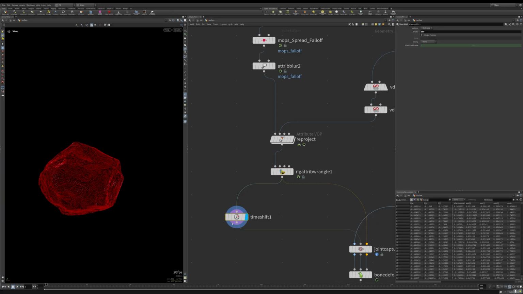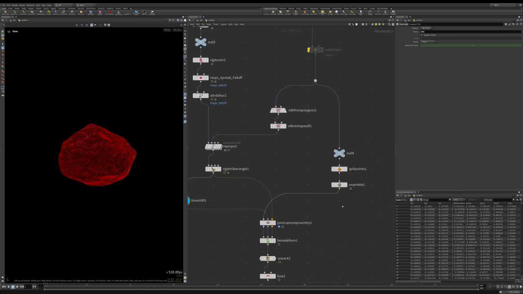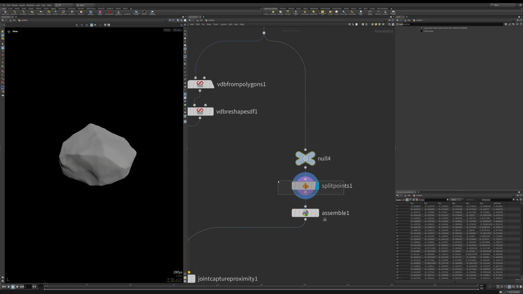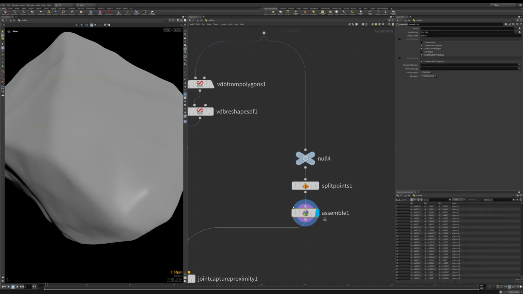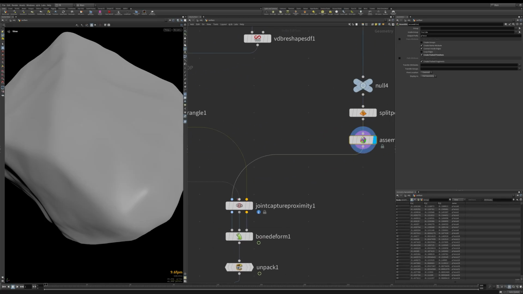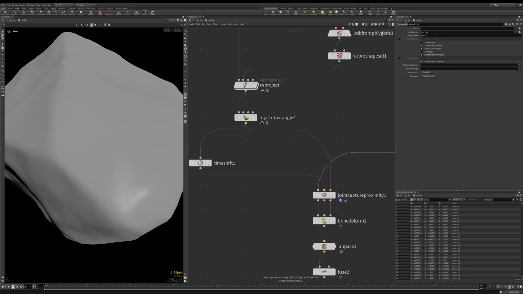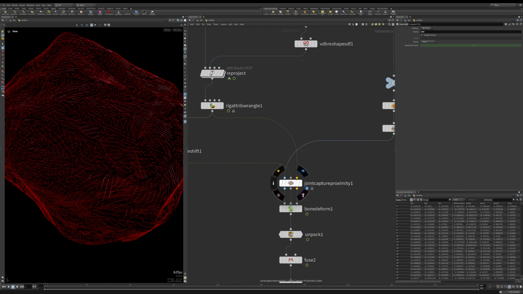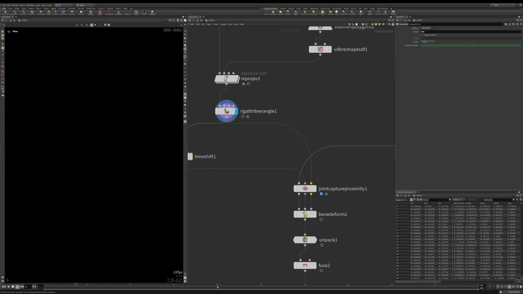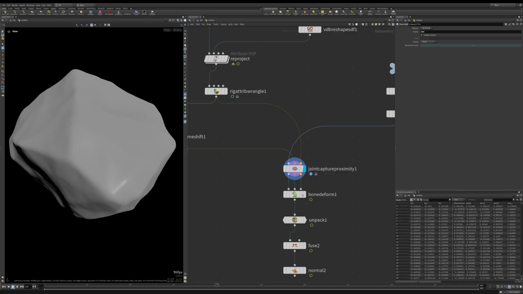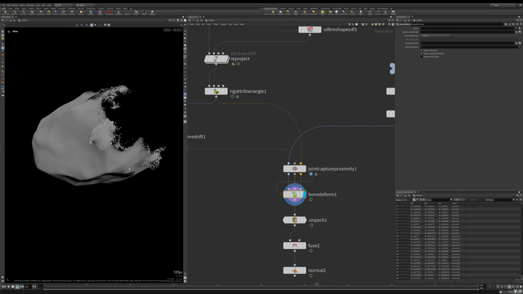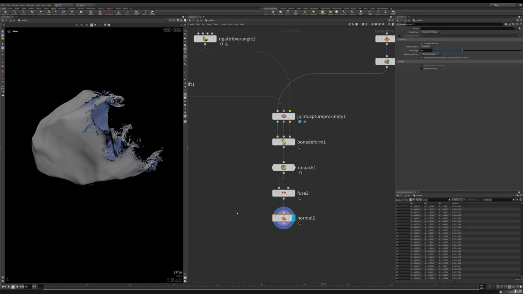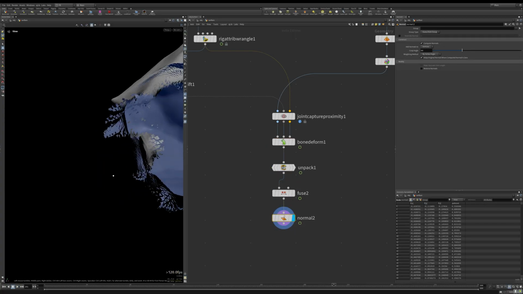Okay, so then we time shift it to the end frame where everything is as we want it to be in the end. And here I'm taking this rock, splitting points so that each polygon has its own unique points. Then I assemble those, create pack primitives, plug it into the first input of joint capture proximity. In the second input, we need this rest pose, and in the third input our animated rig. So here we have this, then bone deform, and you can see this is KineFX working on the surface now. Then I unpack and fuse them and get the normals. Okay, so this is the surface.